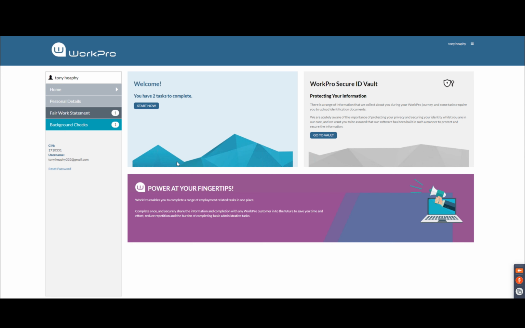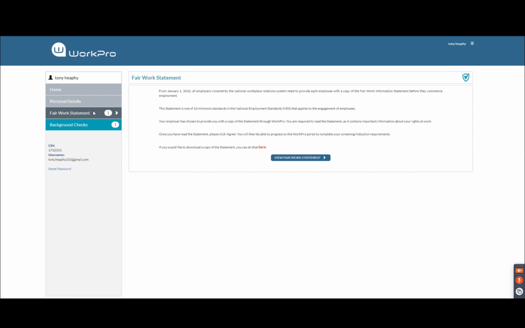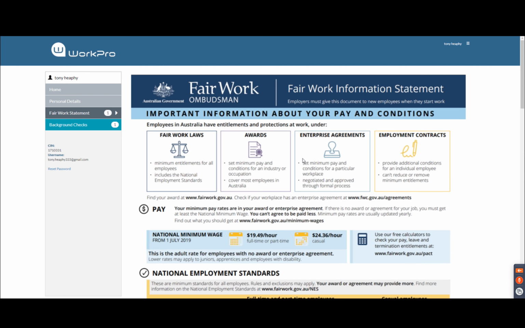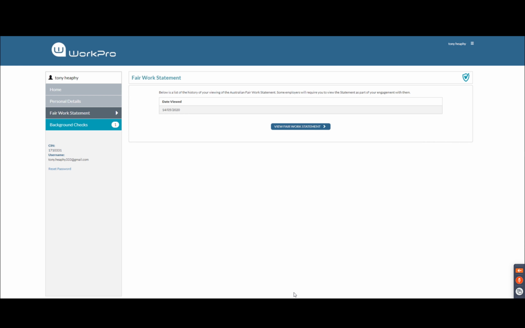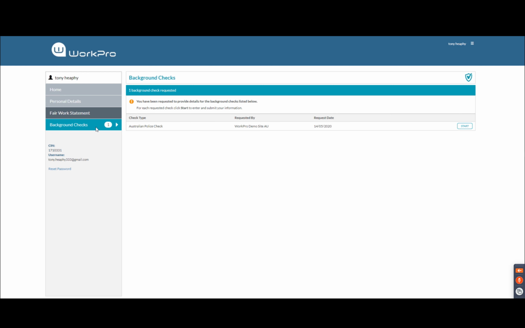Cool. Now we've got two tasks to do here. One's a fair work statement, one's a background check. We've got to do the fair work statement first, so I'll quickly jump through that, and then I'll show you how the candidate does the police check. Done. Cool. So one task to do: my background checks. Australian police check. I go, let's start.